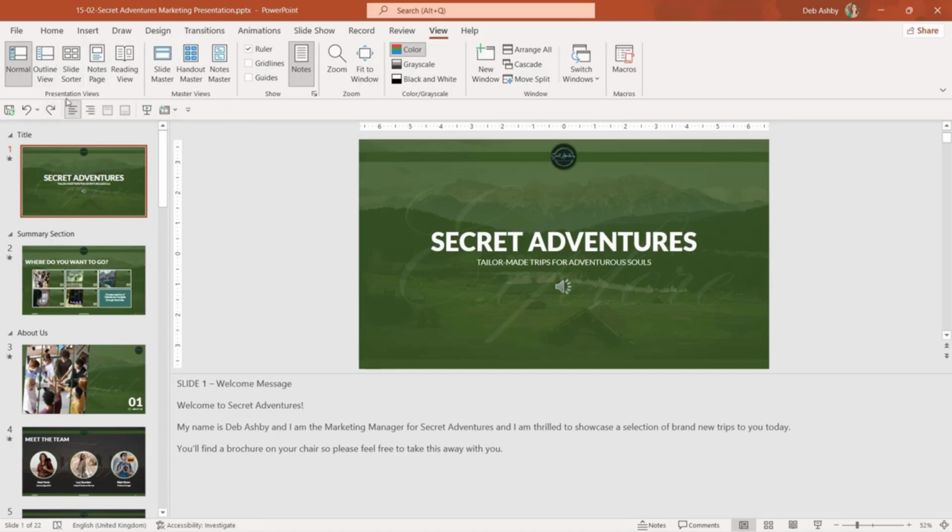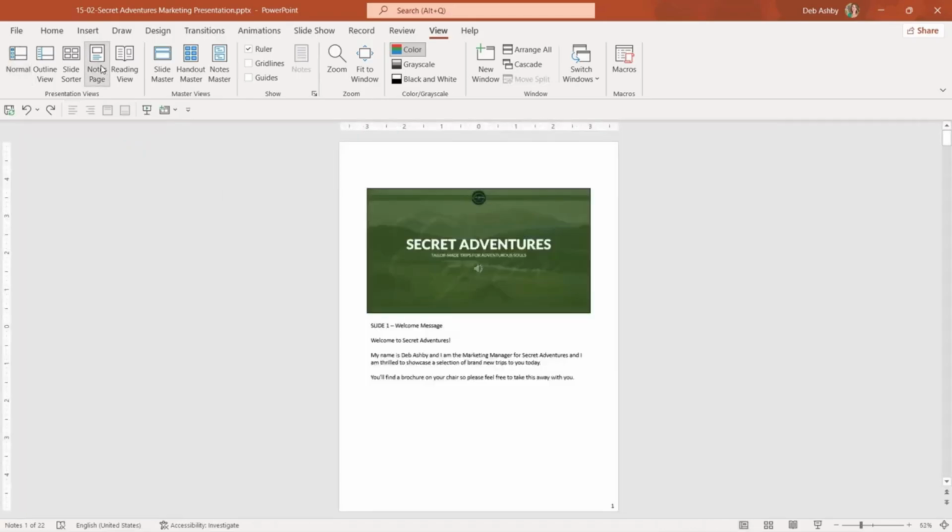And if we jump across to the Presentation Views group, where we have Notes page, if we click this, this is what your presentation is going to look like if you were to print it out. So we get a copy of the actual slide, and then we have our notes underneath. So if you wanted to, you could print out your entire presentation with all of the notes and use that instead.